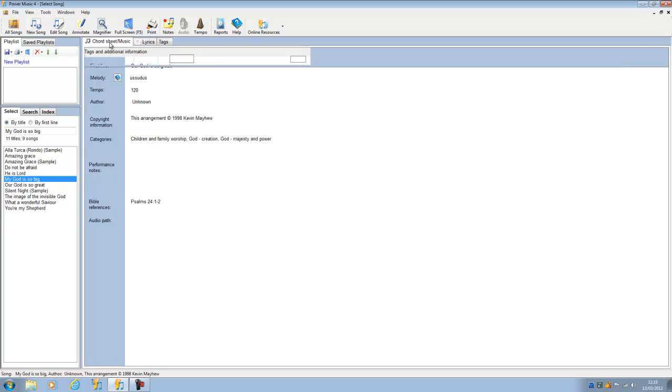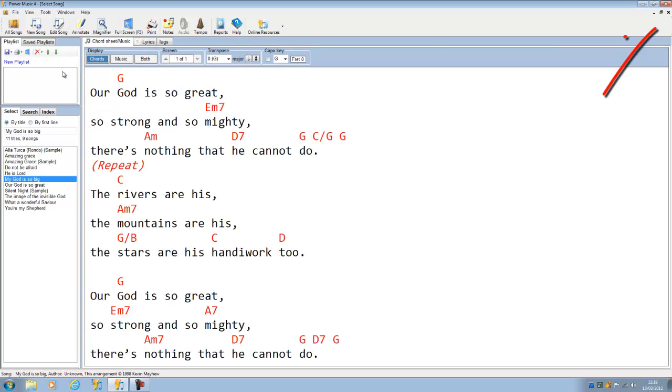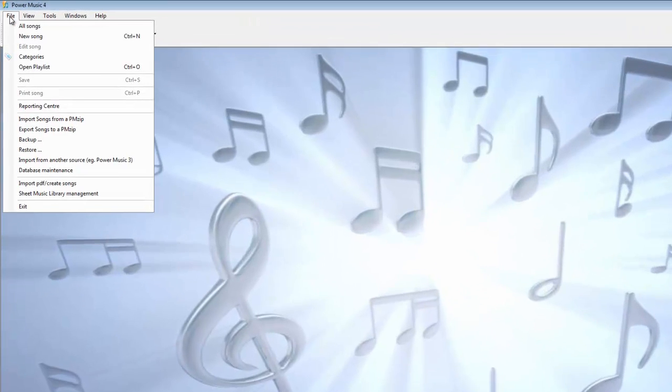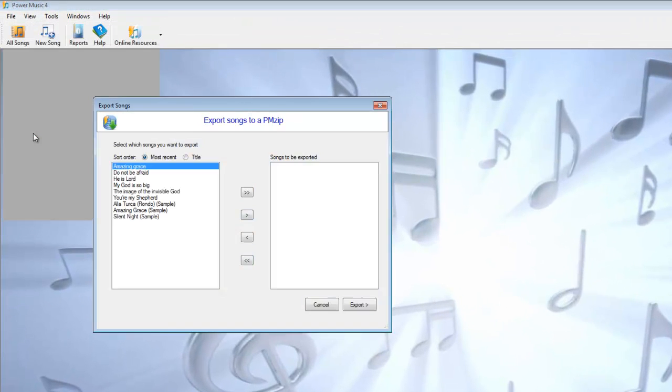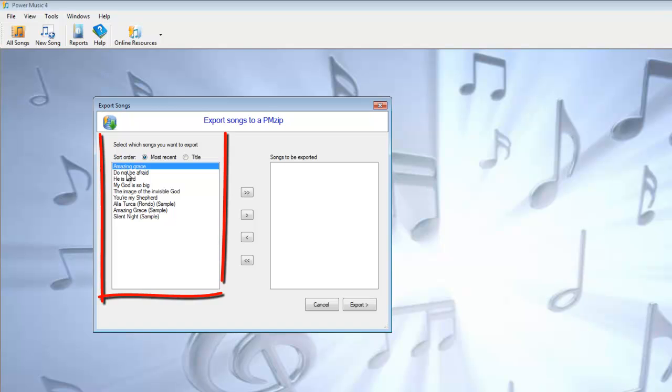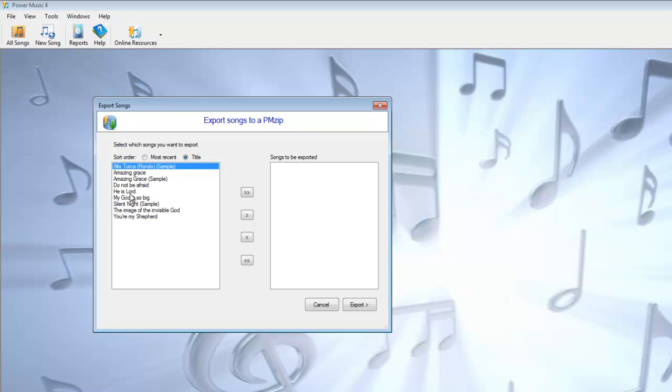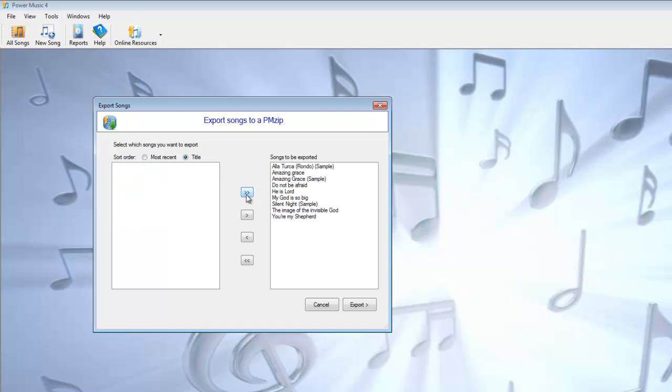How do you create a PMzip? Well, it's just the reverse process. If we close this down just now, and we go up to File, and we say Export Songs to a PMzip, now we're seeing the list of songs which are currently in PMZip. We can either see it by the most recently used, or if we click on here we get it in alphabetical order of title. Again, we can just select them all, or we can select individual ones.